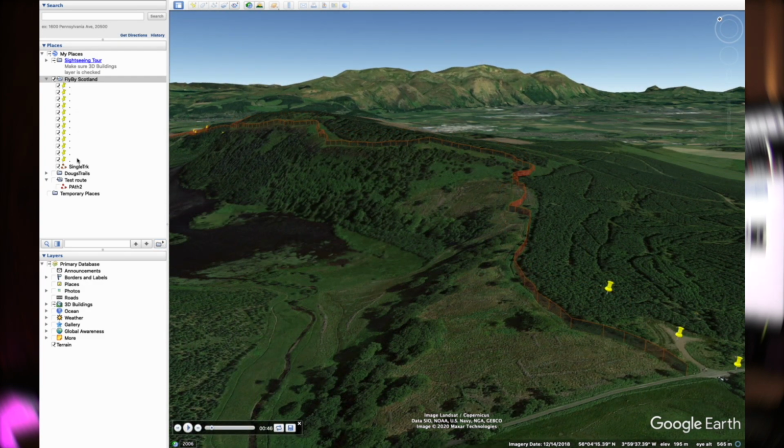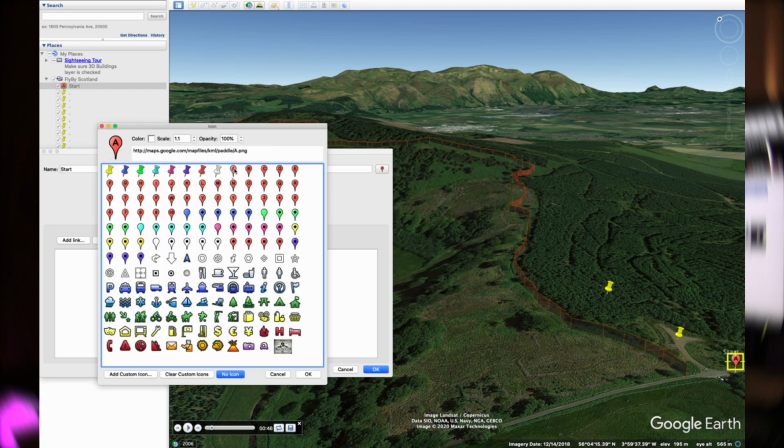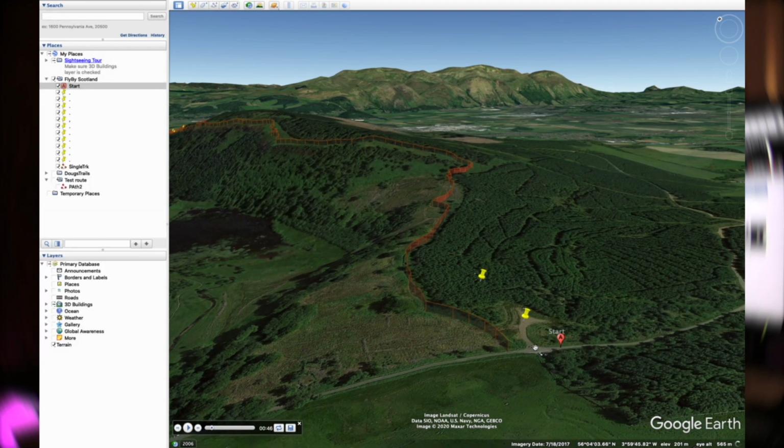Each of these are waypoints that have an icon next to them. You might want to show the start of the route. So you can go, okay, start, and then you can change its icon to position marker A and click OK. And there you go. You can actually then capture this too, and then I can make these other pins disappear.